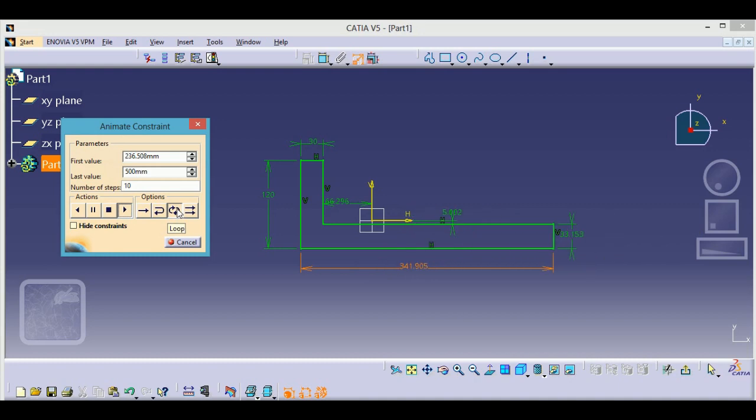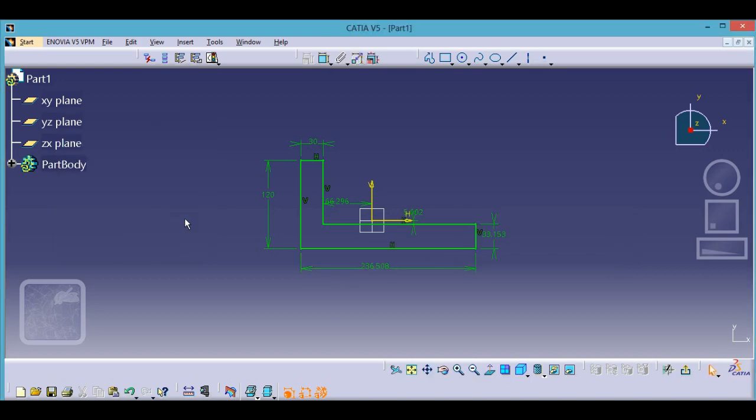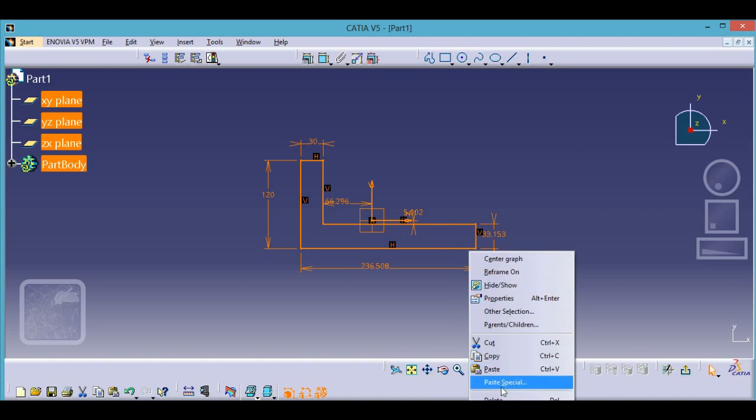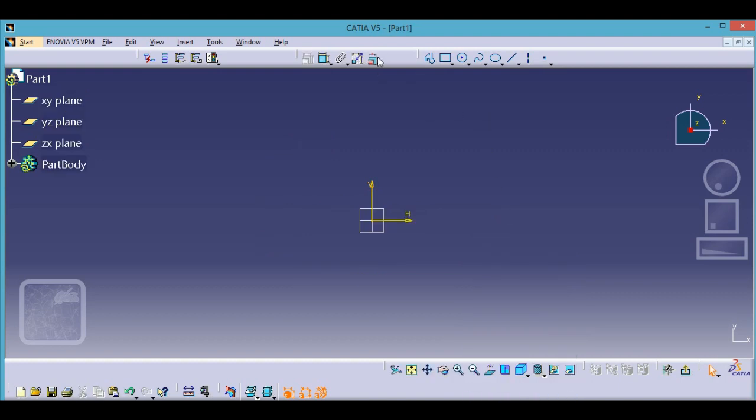So I have started loop, so it's just running the loop command. Okay, stop from here. If you want it like this and like this, you can pause from here. So this panel will be helpful to you in animation also. So I have given you all the information about that. So that was about your animate constraint. That will be helpful to you for presentation and showing how you can increase or decrease any constraints or your dimensions, and how your figure changes according to your constraints.